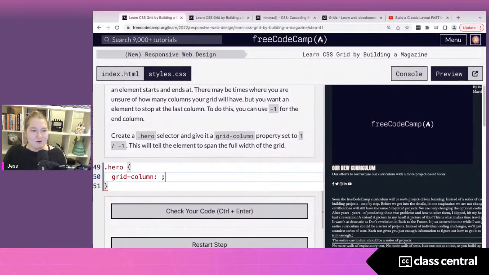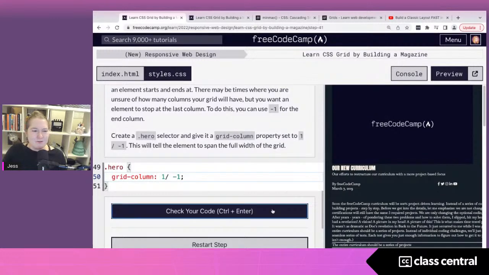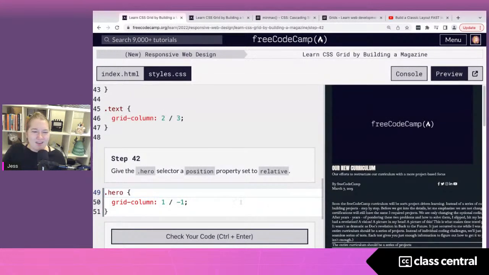Y'all love that we went from talking about horror movies to like, why? What? And then we're going to set it to 1. So start at 1 and end at -1. So our hero 1 and -1 said start at the first column, but then -1 for the end column. So begin at the beginning and end at the end. Still feels a little stressful, but we've got that green stripe. We can keep going.